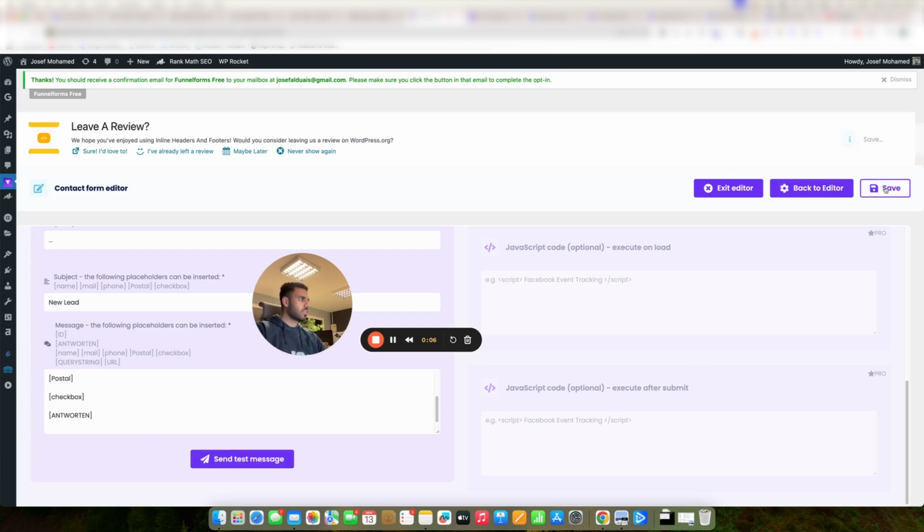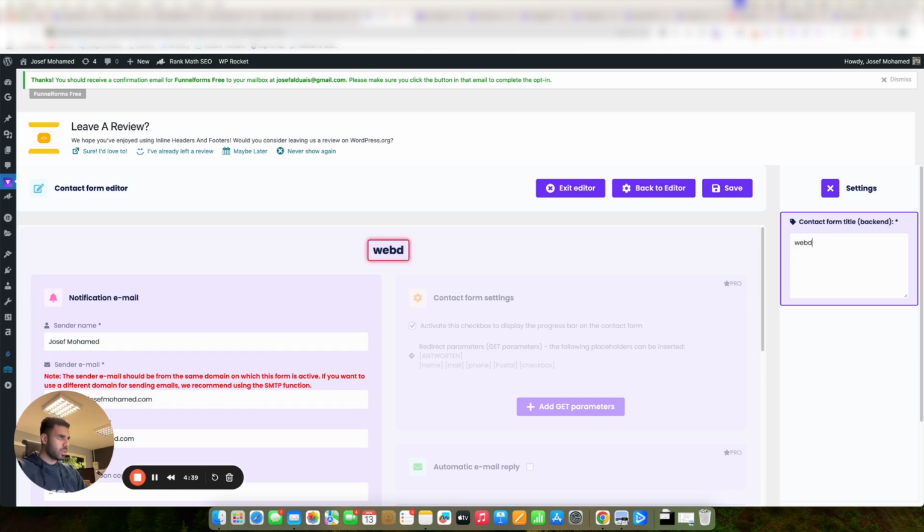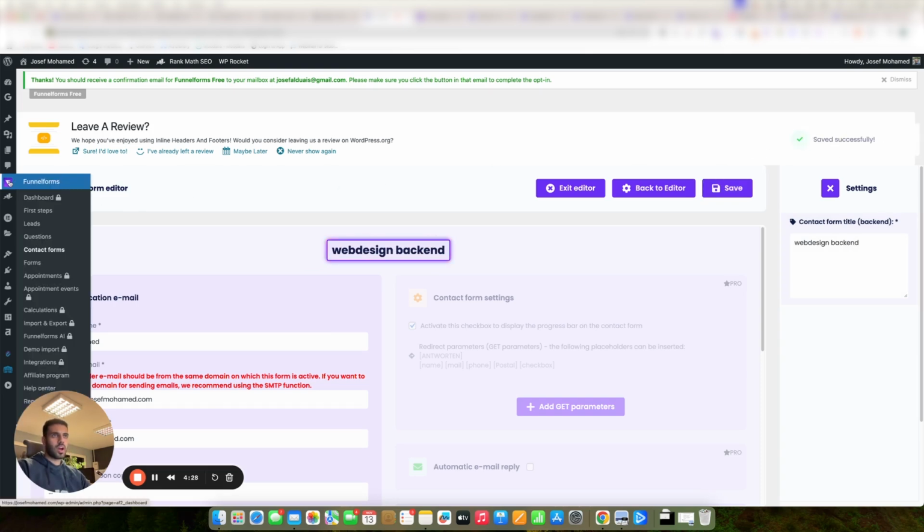So you can here click save. So as you can see, there is an error when saving. And the error is that we didn't give it a backend name. So previously we gave it a front end name and now we have to give it a backend name. That's not going to be previewed by the clients or the users. So we can call it web design backend. After that, click on save. Now it's saved successfully. Next thing, hover over the funnel forms and click forms.